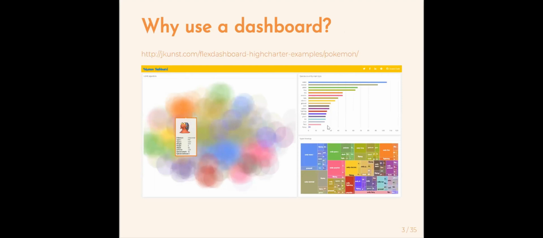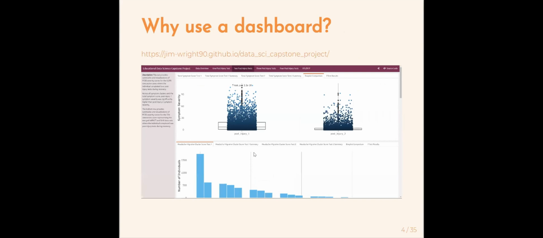Here's another example of a Pokemon dashboard. So here you have a chart that has the species count by the main type, the types of tree map, and the different types of Pokemons, as well as each of their characteristics just by scrolling over it.